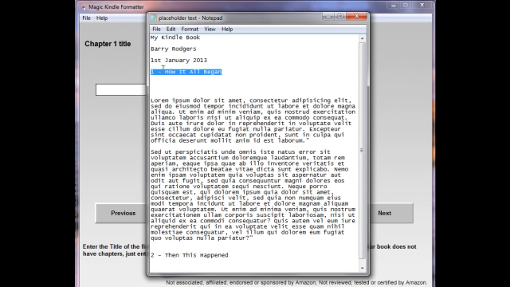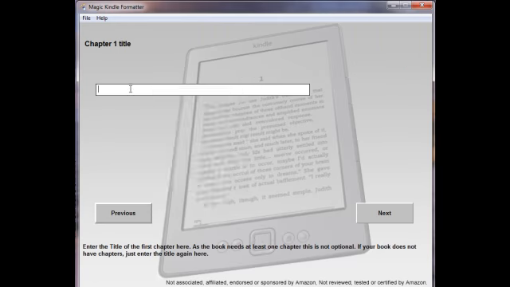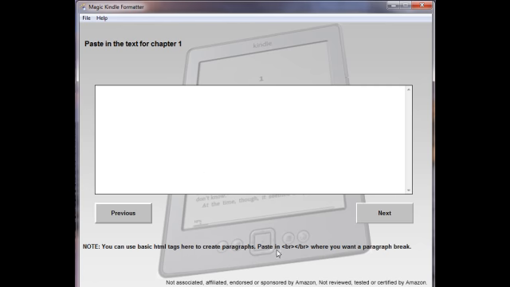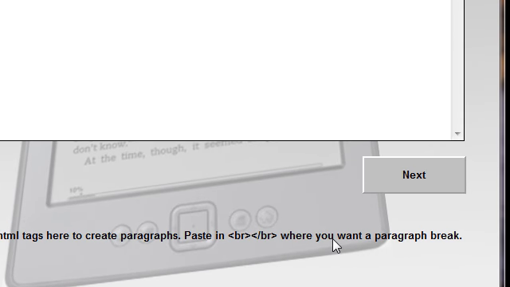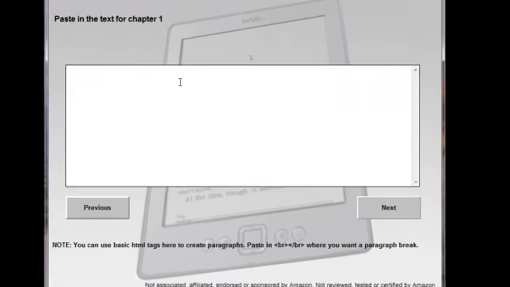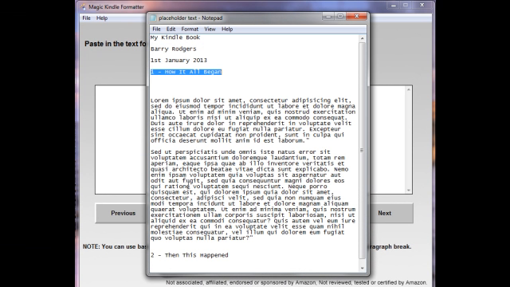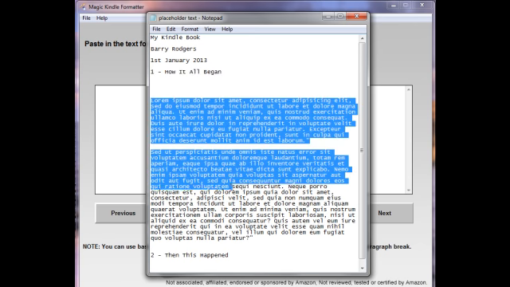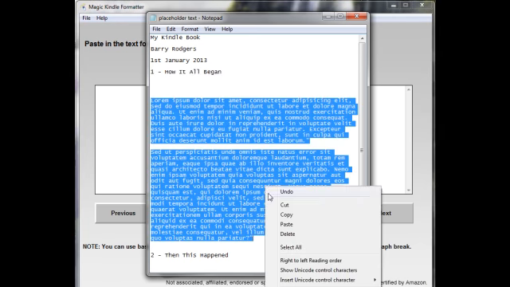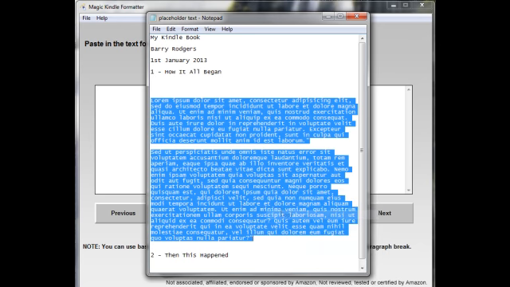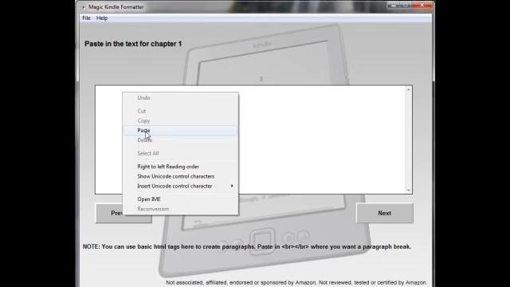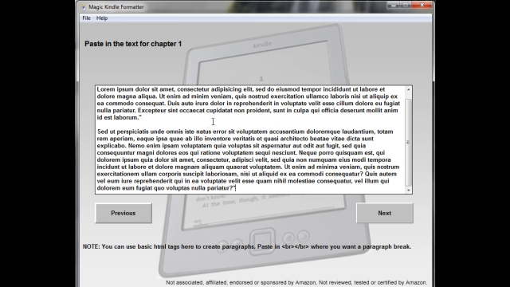I've got one pre-written here, so copy that, paste it in, and click next. Now it wants the text. You'll see down here that if you want paragraph breaks, which you most likely will in a book, you can put these in wherever you want a paragraph break. In this first chapter, I'm going to just not do it, so you'll see how it comes out without them. So we'll copy that and paste that in. I'm not going to put anything in there, I'm just going to leave that as it is.